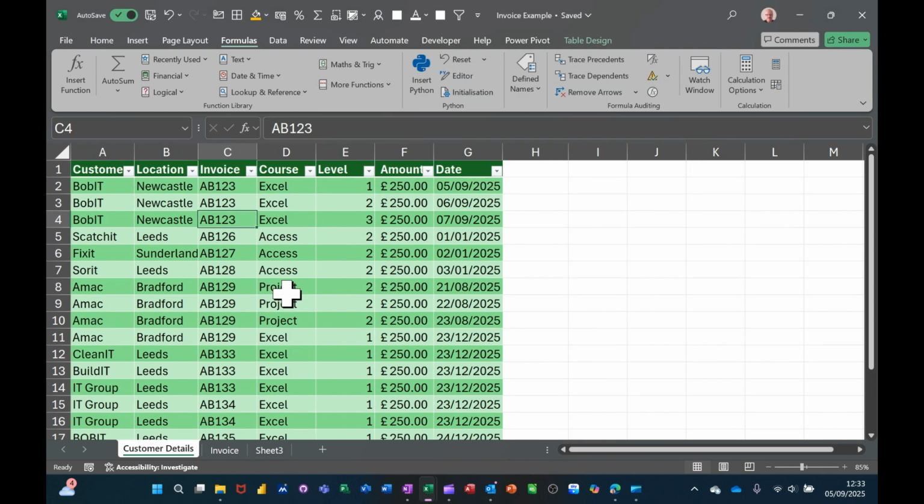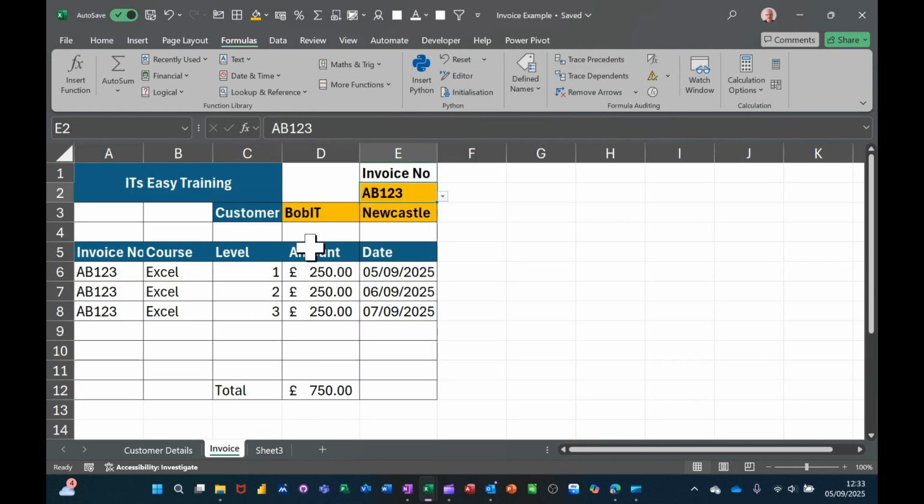So that's all I want to talk about in this little video, how you can create a simple invoice sheet using XLOOKUP and the filter function with data validation to make it automated.